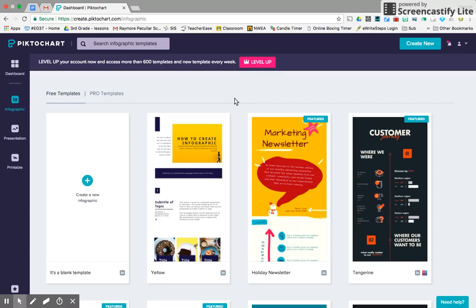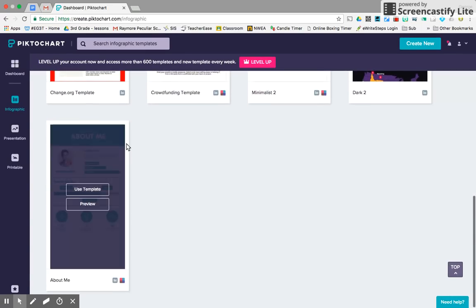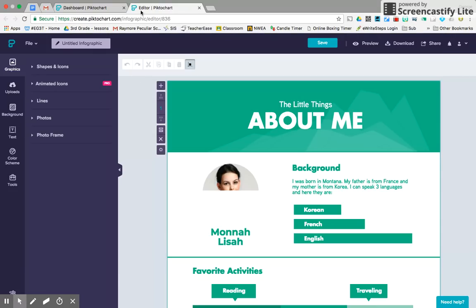Now that you've logged in and gotten to your dashboard or to your infographic session, you need to make sure the infographic is green. That means you are in the right page. We're going to scroll down until we find the About Me template. Now, you can either preview a template to quickly look at it or Use Template. Go ahead and click on Use Template. It's going to open a new tab for you automatically and bring you to the editor of Piktochart.